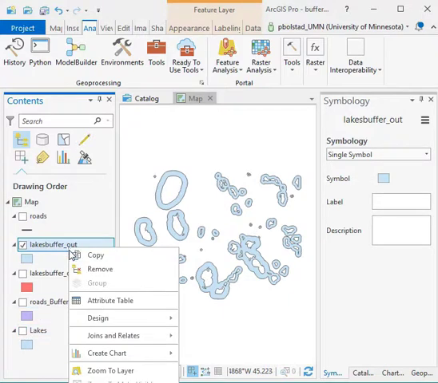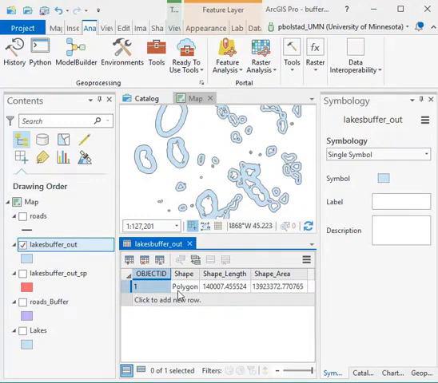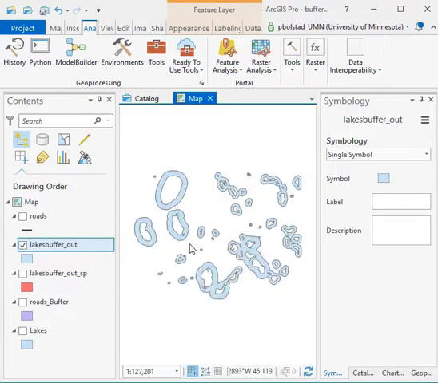And if I right click and look at the table, I see that I have basically one row for all these polygons. There's a many to one relationship, with multiple parts pointing to this one row. And if I calculate areas, it's the aggregate area. Well, I don't want that.